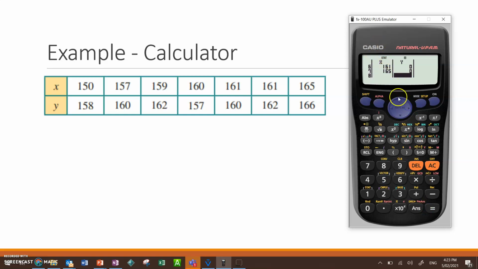I then need to press right to get to the next column, and then I'll go to the top of that column. And then I'll start putting in my y values because this is the y column. So now I've got 158, then 160, press equals, 162, press equals, 157 equals, 160 equals, 162, and then my final y value is 166.